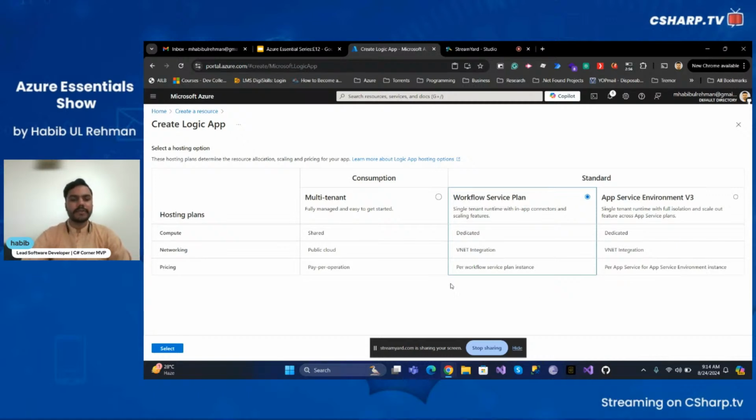But for my demo purposes, I will be using the consumption plan. So this is good for my use case. So let's select this option.